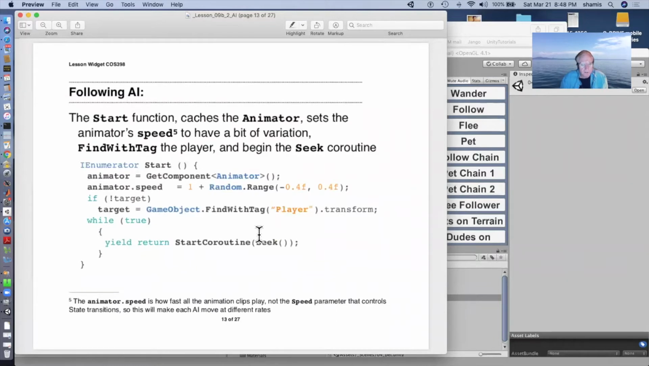So in the start function, we're going to get our animator. With AIs, it's often good to give them a bit of randomness, and I'll do this by setting the animator's speed. This is not the speed parameter that controls the state transition. Animator.speed is how fast all the animation clips play. So this will make each AI move at a different rate. Their animations will still play exactly as they're supposed to, but their rate will go from 0.6 to 1.4 times their normal speed.